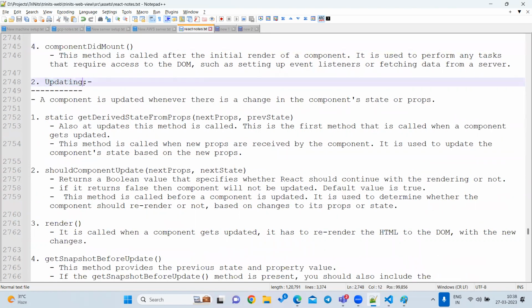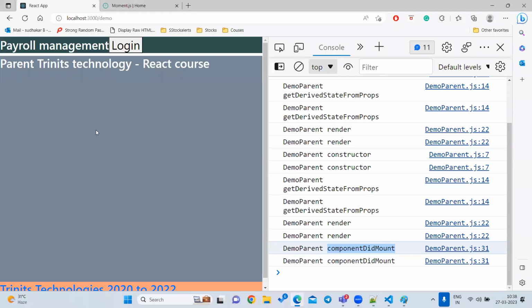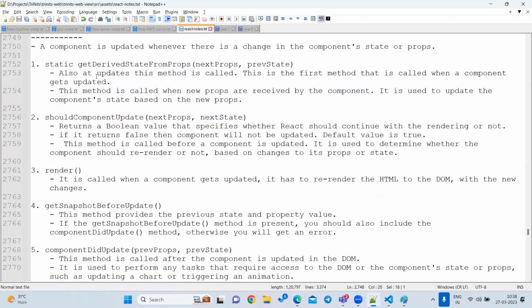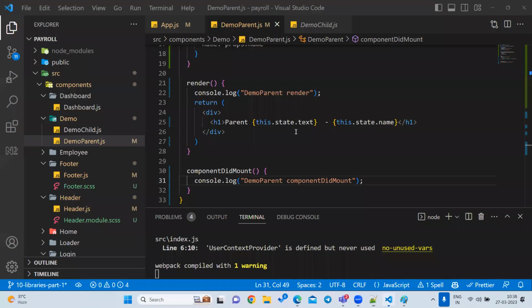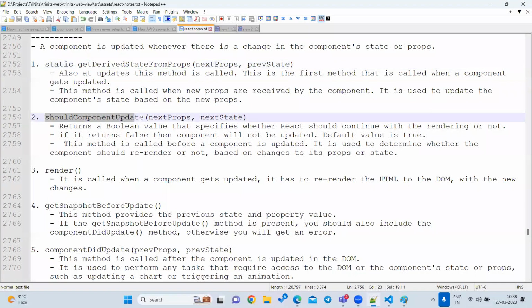And the second phase is called the updating phase. Updating phase means, suppose the state is already there and now I want to update one more property. Suppose I click one button and want to increment one value. When React is going to reload the data, we call such a phase the updating phase. In the updating phase, getDerivedStateFromProps will be executed first. We have already written getDerivedStateFromProps. It is executed in the initial phase and also in the updating phase.